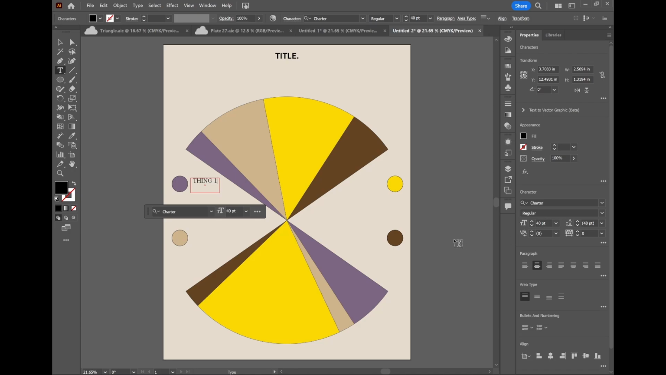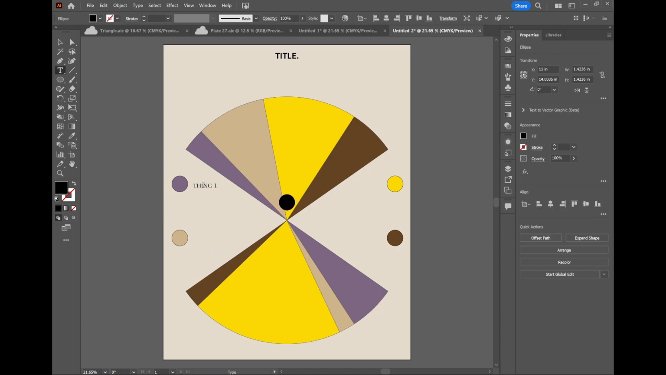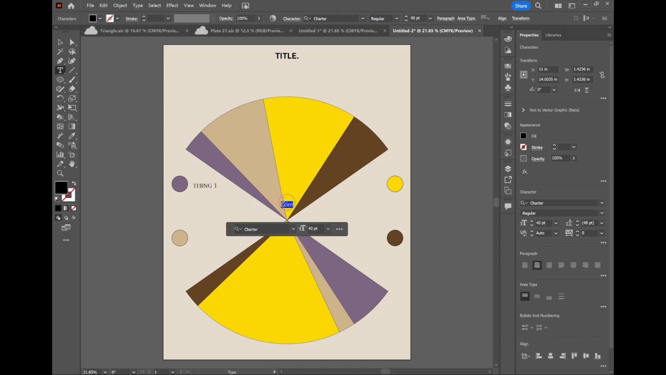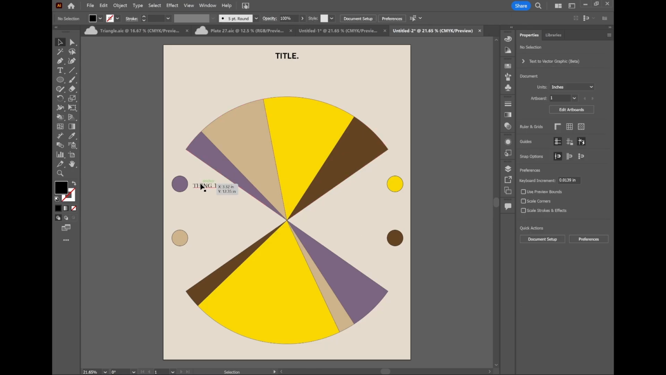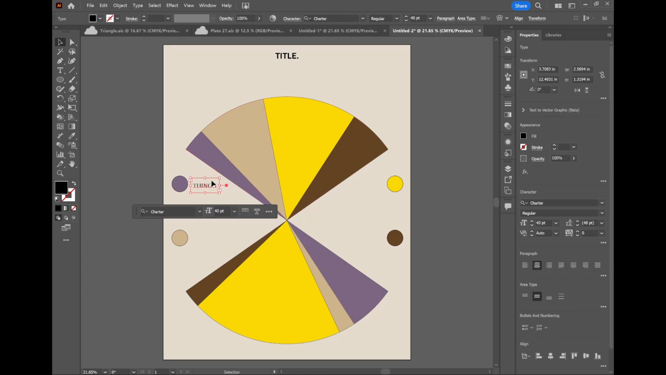So I'm going to call mine Thing 1, centered. Pardon that, I just did some misclicks. Since I have all the settings that I like, I'm just going to go ahead and Control C and Control V this text box and move it around to all of the places that I want it, and then I'll edit the text that's in it.